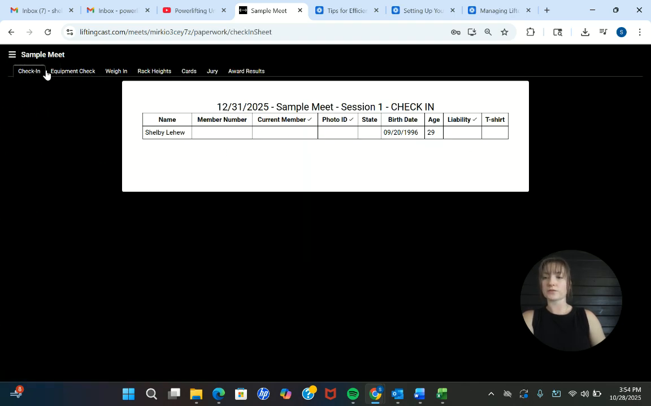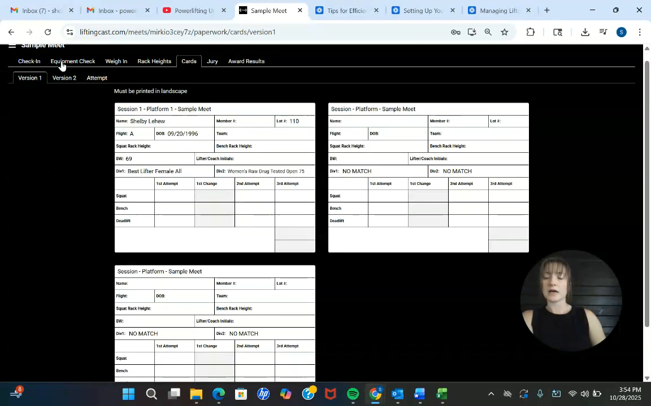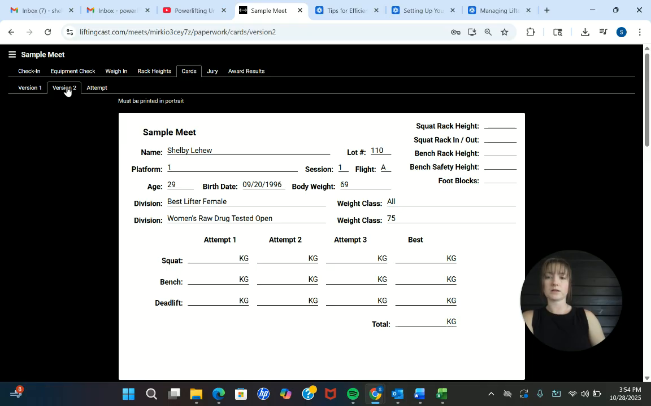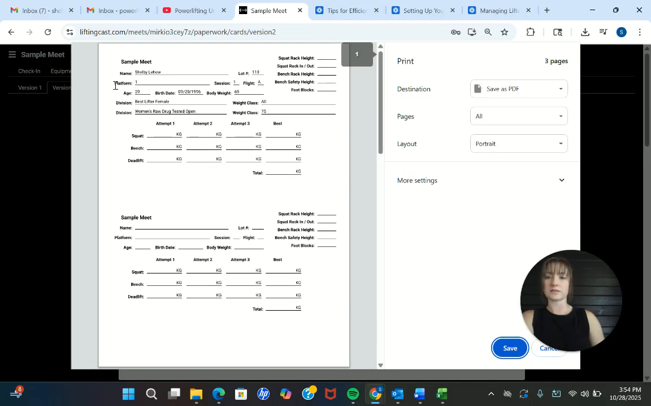And as you can see, paperwork has started auto-generating. There's lots of different things they can give you for paperwork. I'm only usually using the cards, and I personally like to use version 2. So you come in to the paperwork, select version 2, and you can print. As you see, LiftingCast gives you all of the cards with their name, birthday, divisions, and everything already ready for you. And I like to print these out before we actually get to weigh-ins so you can write down their attempts, their rack heights, and everything there.